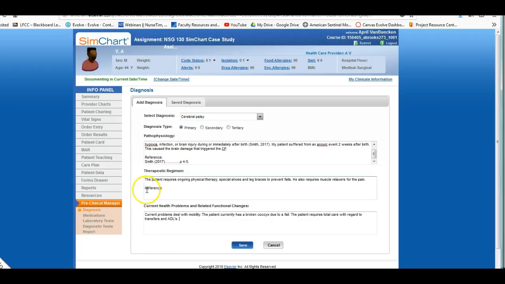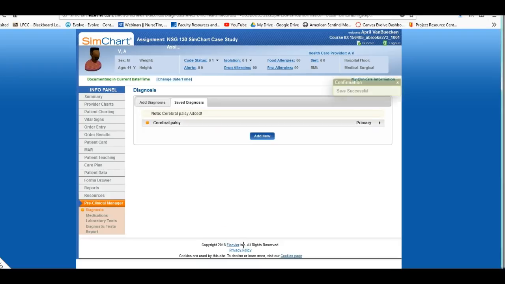If I'm using a reference, I'm going to maybe copy it down here or write a new reference. I might quote something. Many times you don't have a reference in current health problems. It's usually up here in the patho. And the patho is the longest portion of this. You're going to write in complete sentences, and when you're finished, you're going to save it. And if I wanted to add a diagnosis, I would go here and add something, or I would add here. Either one gets you to the same place.